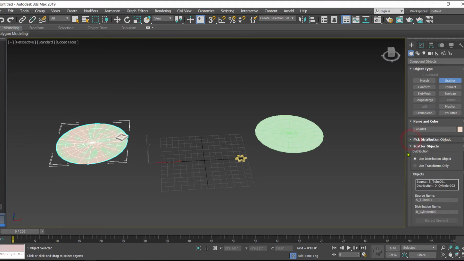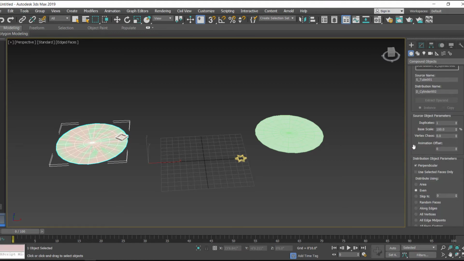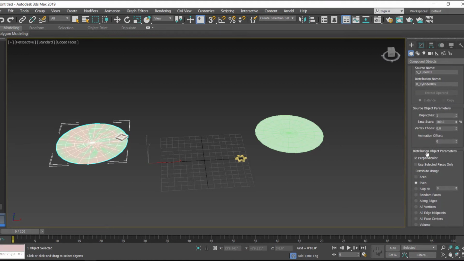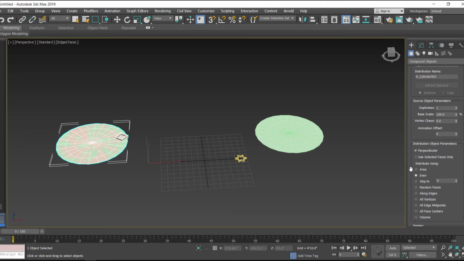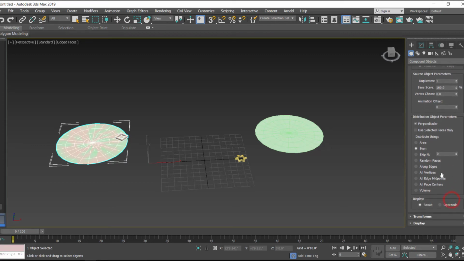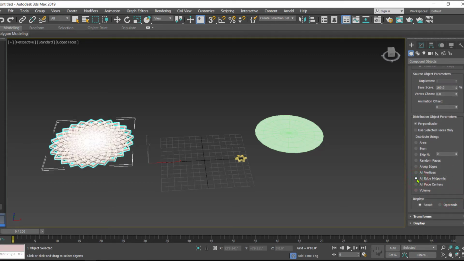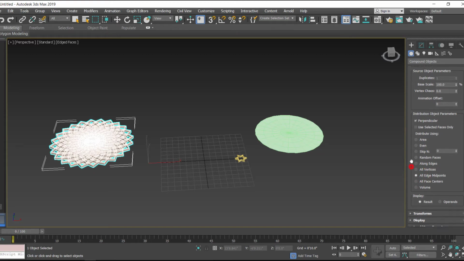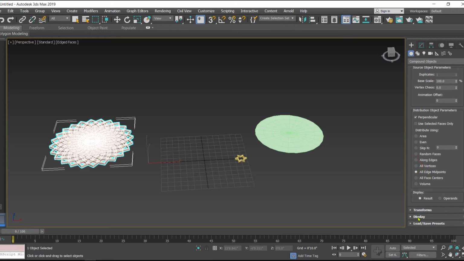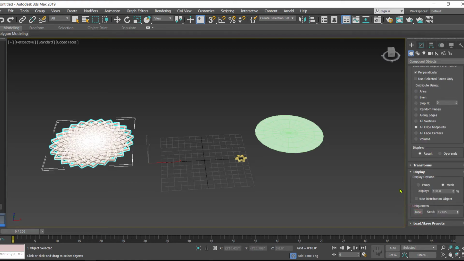Just scroll down. When we further scroll down, we get distribution object parameters. Inside this, we have to select all edge midpoint like this. Then further scroll, and in the display option, display flyout, we have to select hide distribution object like this.